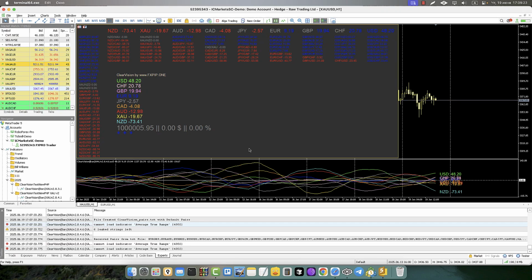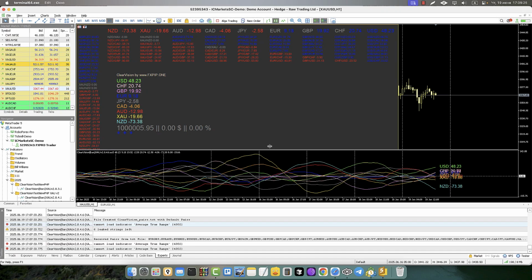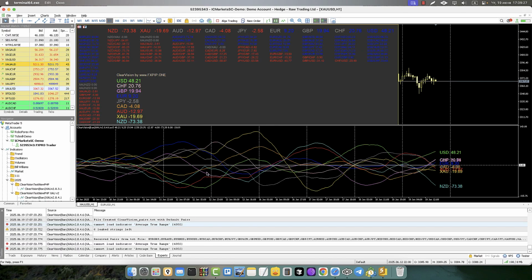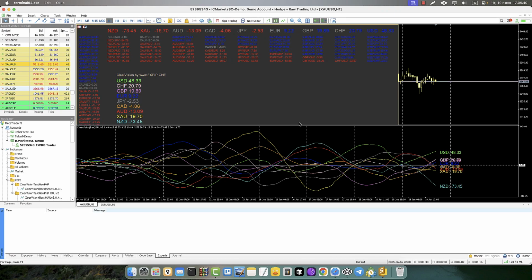So you also keep in mind that XAUv pairs can have an effect on the other indexes, not only the XAUv index. So just keep this in mind.